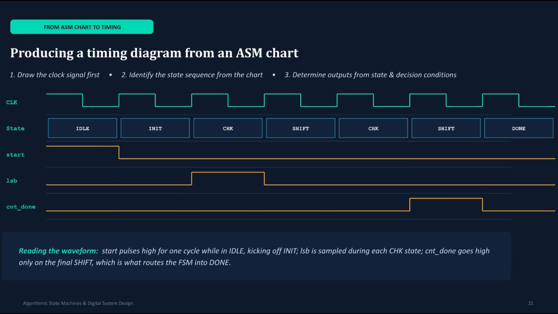Walking through the waveform. Start pulses high for exactly 1 clock cycle while we're in idle, which is what kicks off init on the next edge. LSB is sampled during each CHK state. You can see it evaluated twice here, once low and once high, driving 2 different paths through shift. And CNT_done stays low through the earlier shift states, only going high on the final shift. That's precisely the signal that routes the FSM into done rather than back to another CHK cycle. This is exactly the kind of diagram you'd hand to a lab partner, or generate in a simulator, to prove your controller behaves the way the ASM chart says it should.